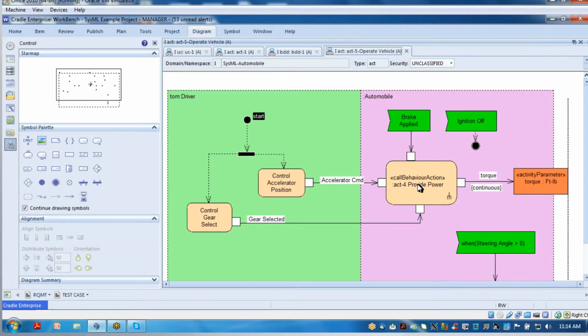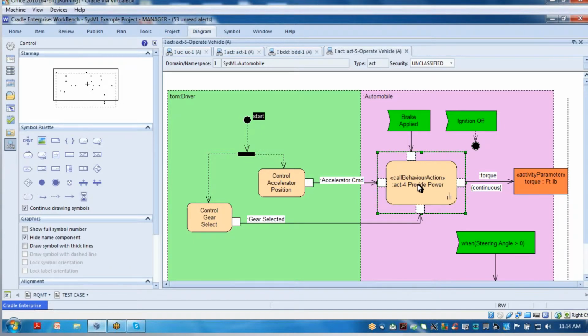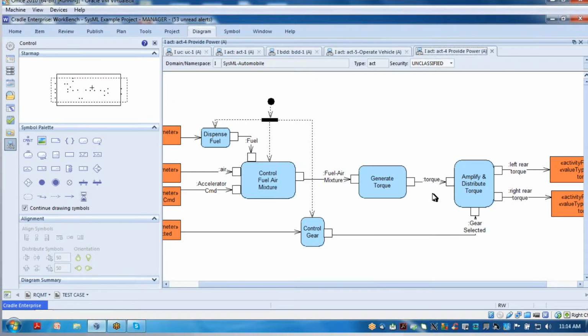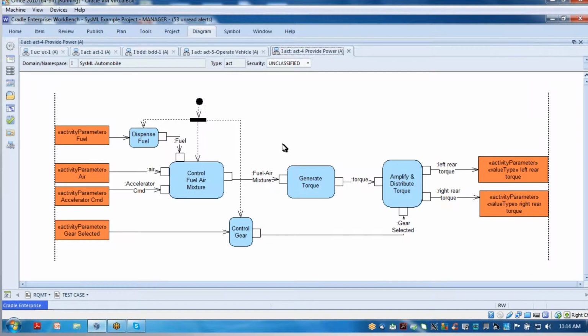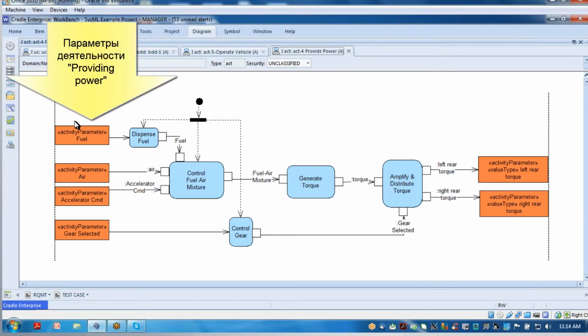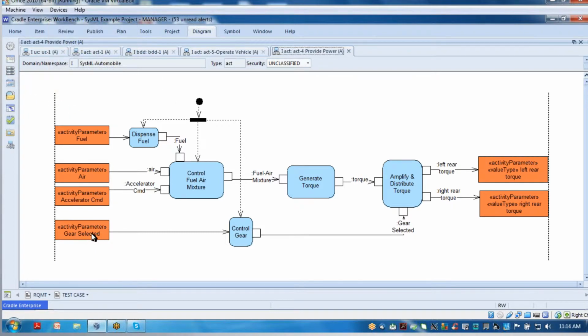So this one, if I click on it, it's going to launch that other diagram, I hope. There we go. There's my other diagram. So this one, I'm providing power. Here I've got activity parameters: fuel, air, the accelerator command, and the gear selected parameter coming into these particular actions.